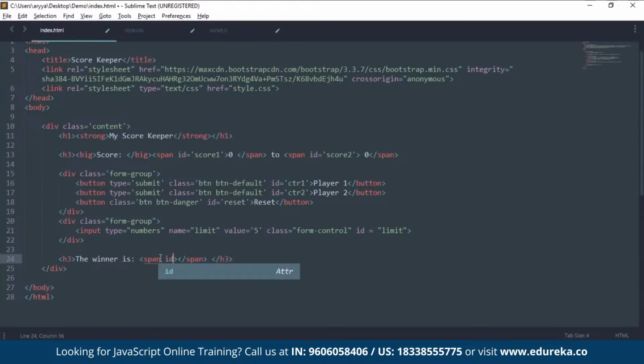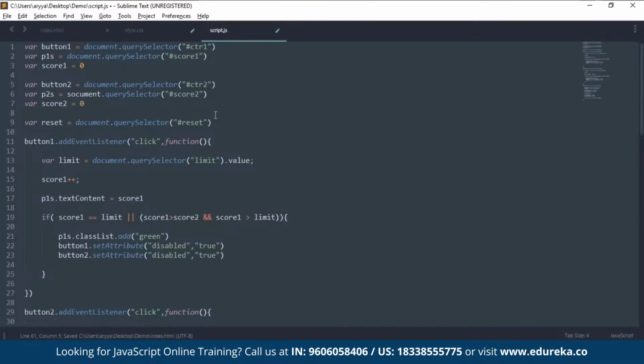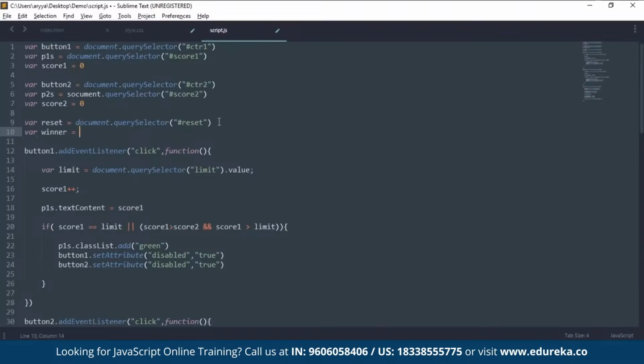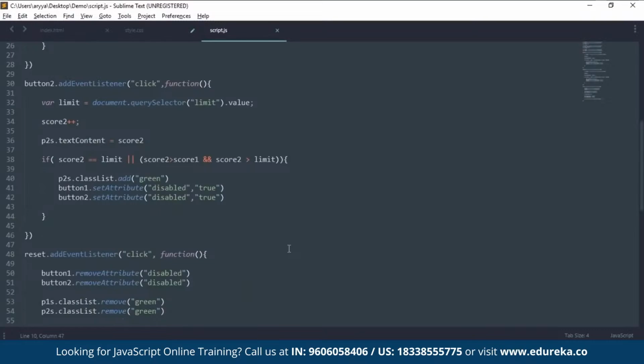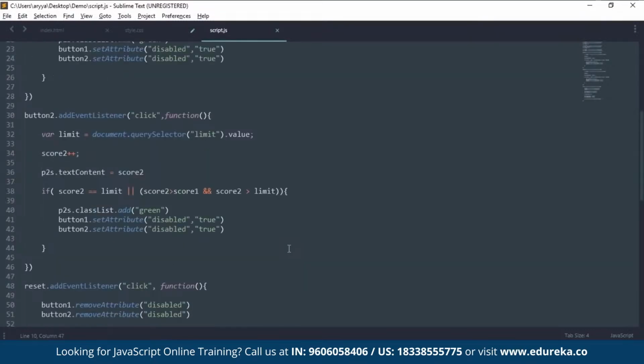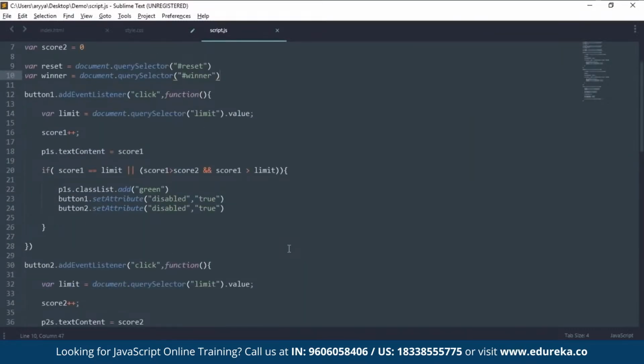So first we need to give an ID to the span that we had created. So let's call this winner. Now we need to select the span. So to select the span, all you have to do is create a variable called winner, and you go document dot querySelector, and you pass in the ID that is winner. So this will select our ID. So first of all, when somebody wins, we need to actually update the winner content.